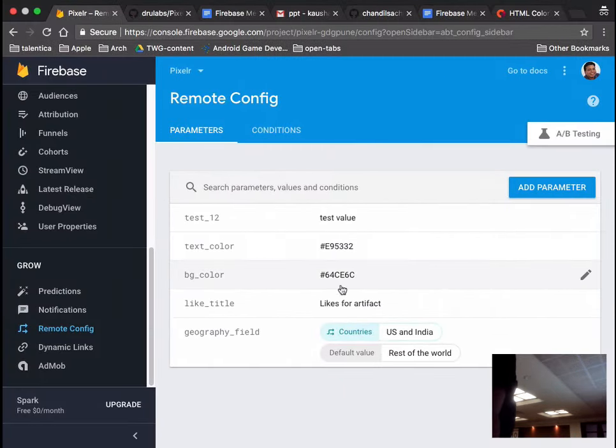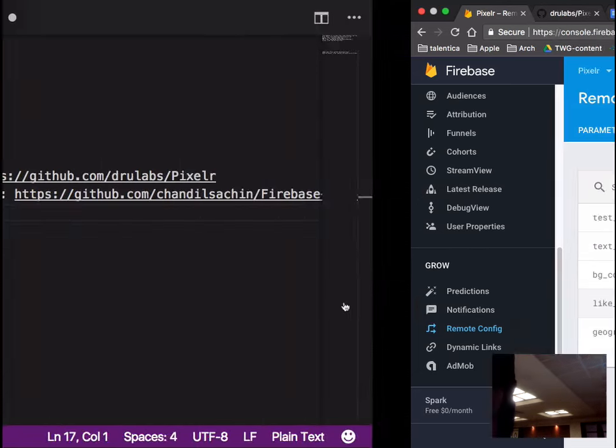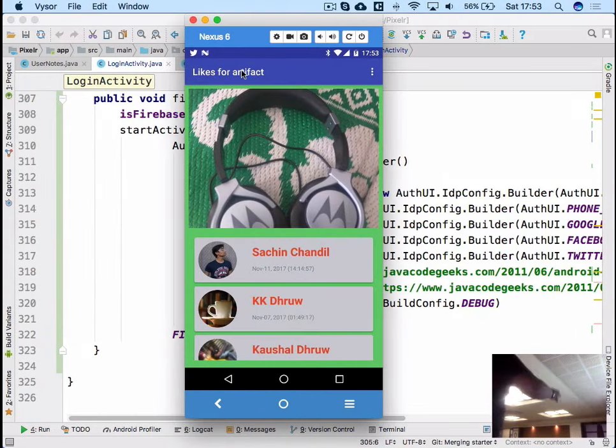There is a text here. This text is what is getting displayed here. I want to change the text. With A/B testing, I can have two different sets of text, and I'll see how many people who saw this text are sharing, and how many people who saw this text are sharing. So this A/B testing has become so easy with Firebase.